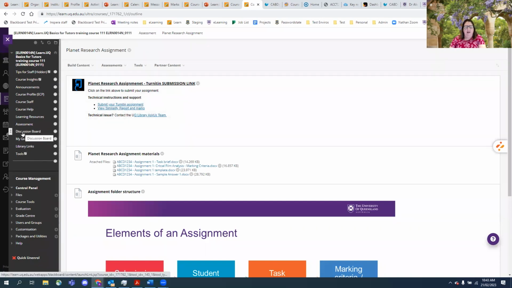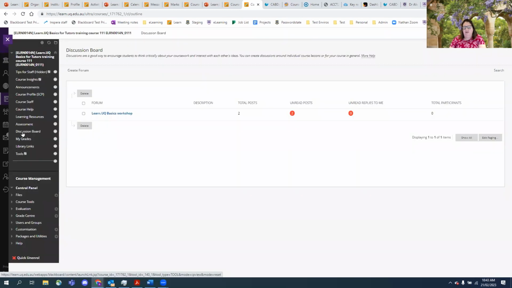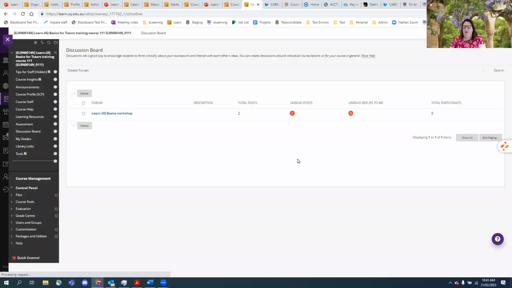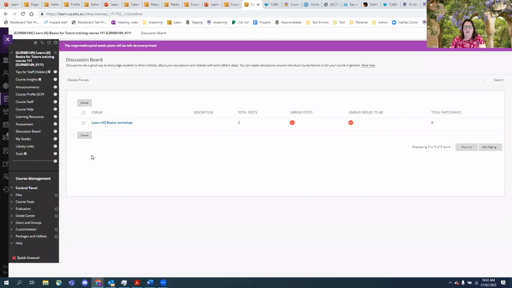Let's keep going. The discussion board, that's just because it's been copied, doesn't tend to be used that much anymore at UQ. This one here is the one that's built into Blackboard. There's another discussion board you may find your course coordinators using called Ed Discussion Board that has a lot more features.